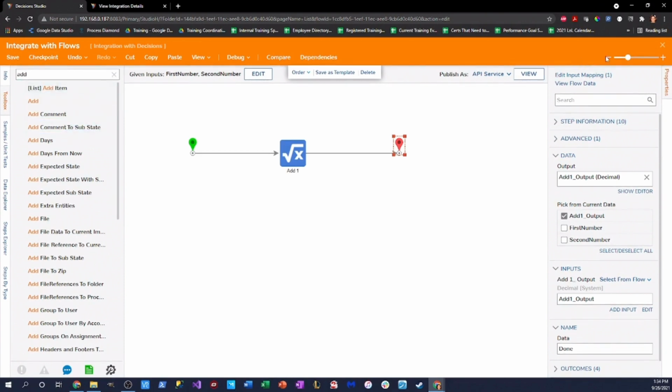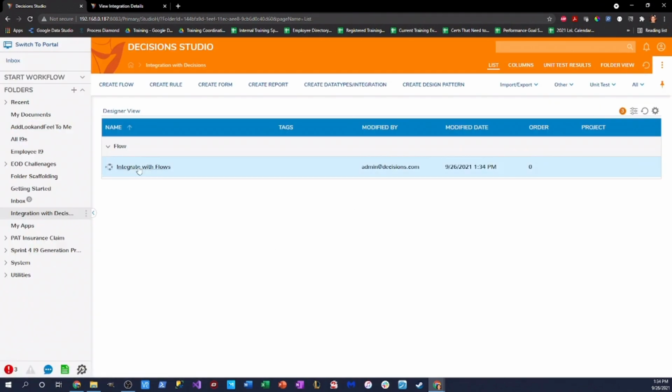All right, next step. Let me close this. So that's the flow we're going to integrate with. I'm going to use the same server to call itself. This may not be your applicable environment, where you're integrating with the same server you're logged in to, but the process that I show you will be the same when you're actually calling another Decisions system. I'm just using my local machine to call itself so you see the setup of the integration. Okay, so let's go ahead and do this.